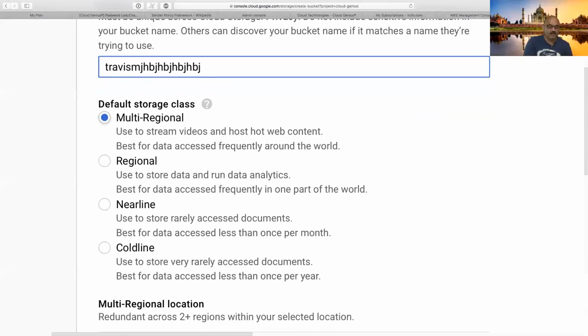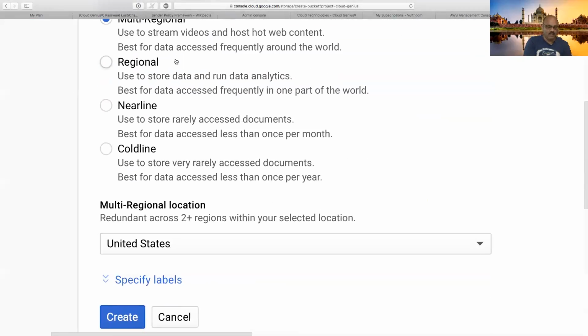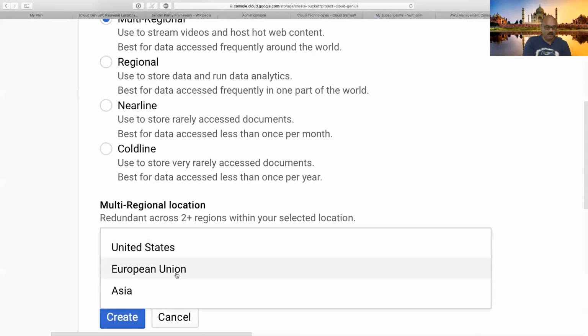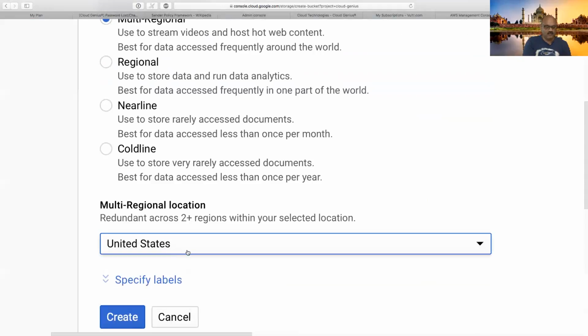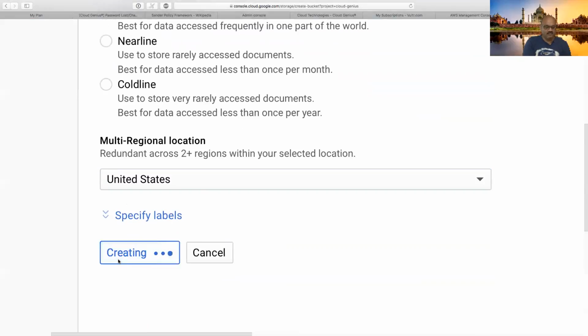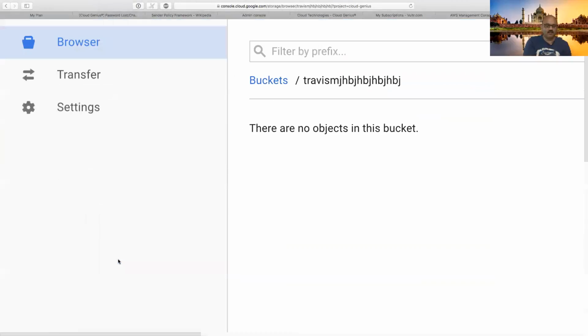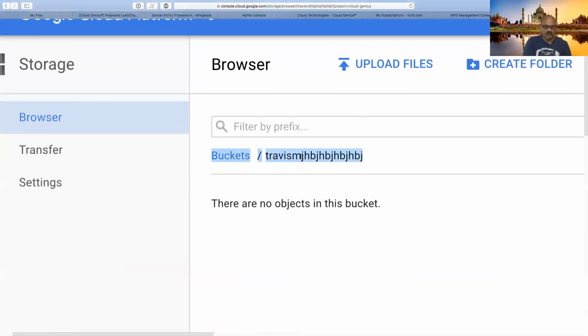So this is the bucket name I chose. And I can decide to choose multi-regional, or make it regional, nearline, coldline. We'll describe these things. But right now, just multi-regional, like a global bucket. Multiple regions. Redundant across 2+ regions within your selected location. So in Europe, in European Union, in Asia, I just select US. And then I create the bucket. I created it. So the bucket becomes available. The bucket is called Travis MJ blah, blah, blah. And that's my bucket. And you can see that there are no objects.